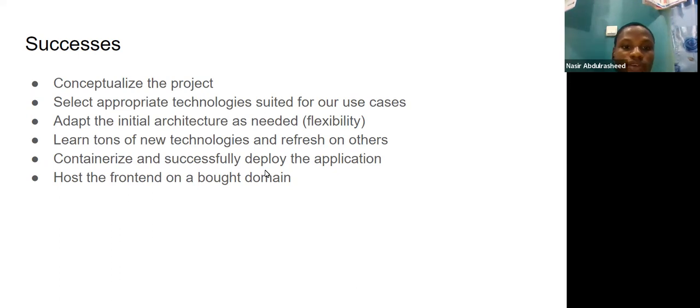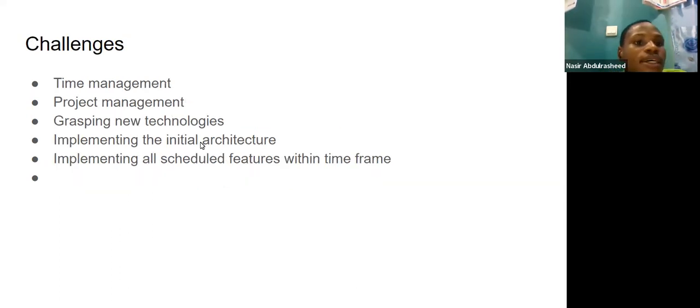We were able to successfully containerize and deploy the application, and then we hosted it on a domain that we bought ourselves. Challenges encountered: time management. One, both team members are doctors working full-time jobs, and we weren't able to dedicate as much time as we would have loved to. And also project management aspects of the project, we were not able to manage the project properly.